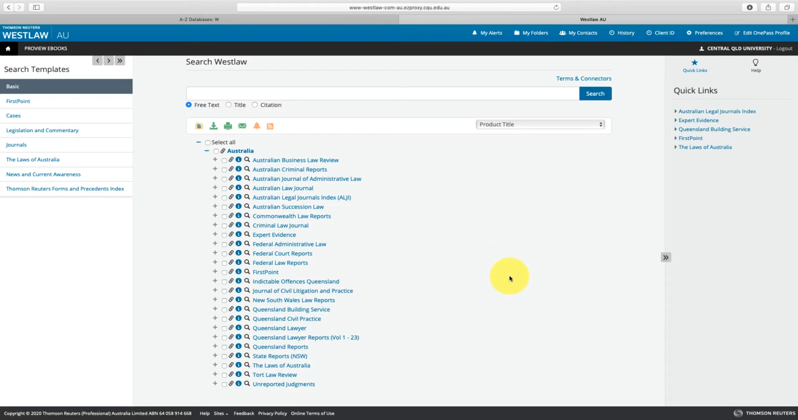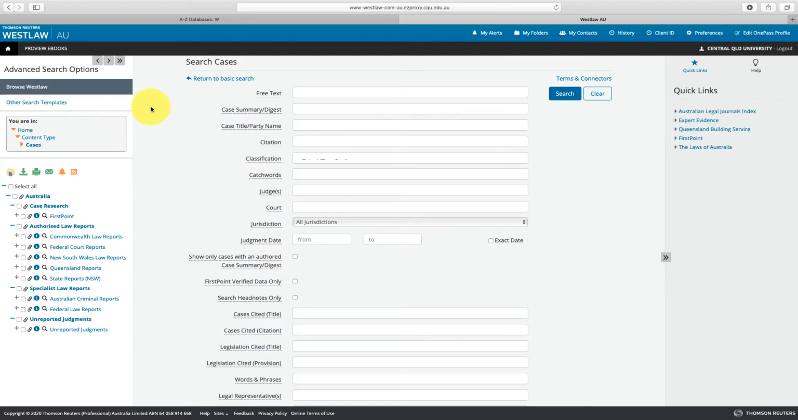After you have signed into Westlaw AU, you're directed to this home page. Now, while you might be used to searching in this general box here, we're going to use this left-hand menu to narrow down the search. So in this instance, we're searching for cases that have referred to or interpreted the Gender Reassignment Act 2000. So we want to go to the cases section of the database.